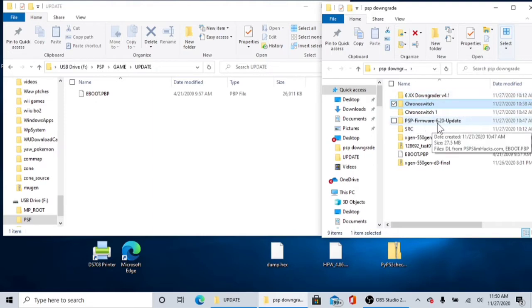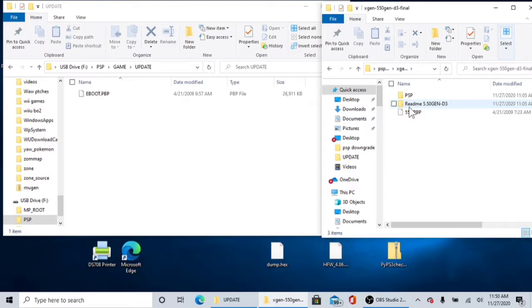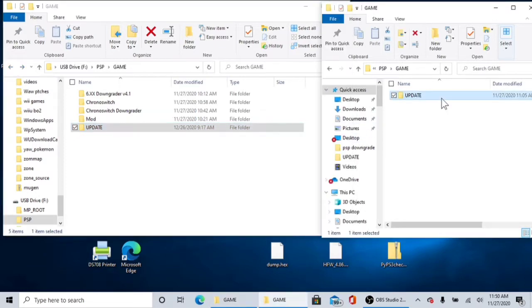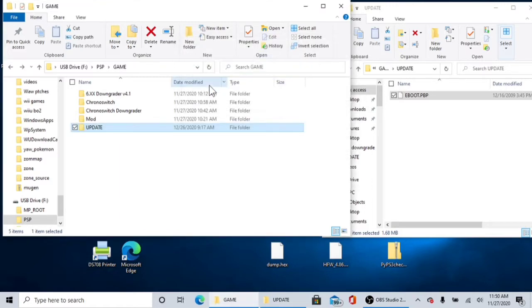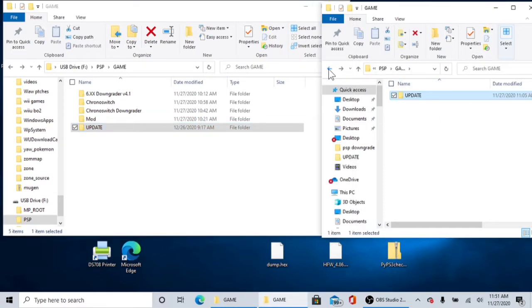This is just a firmware update. That's another file. I don't know what that is. And this is another firmware update. So, I'm going to put my firmware update into the update file. And if you already have one in there, it'll ask you this. Just hit replace, and you should be good to go, depending on which firmware you want.